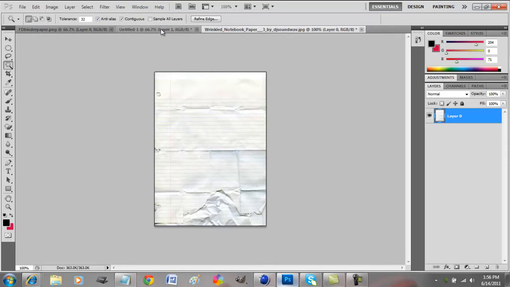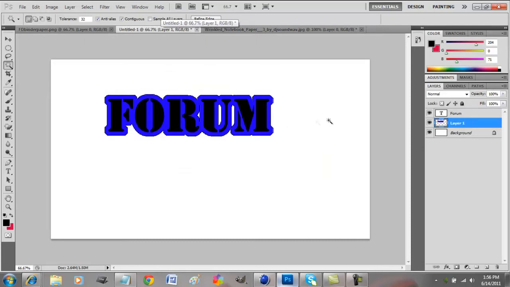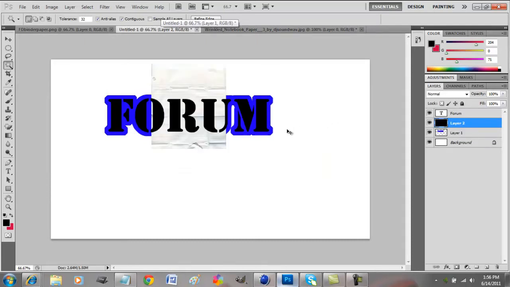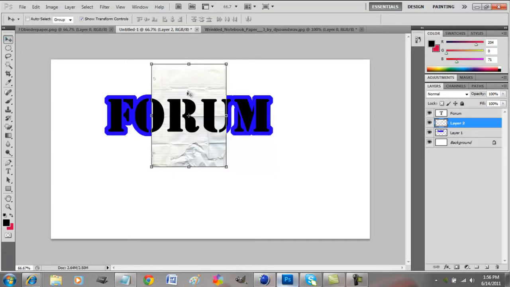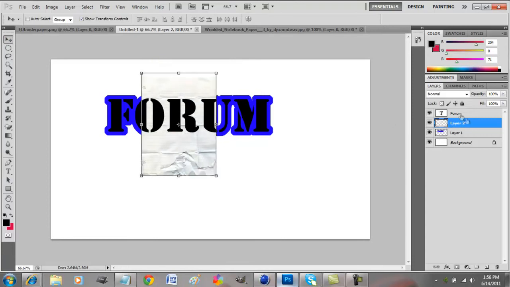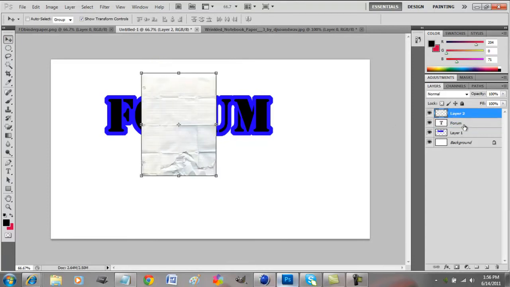Now go back to this layer that has your text that you want on. Now we can press Control V to paste it. So then it should be there. So now it should be in between your text and the background. Now we choose this move tool, and then we can just move it around. So let's just move this up for now.